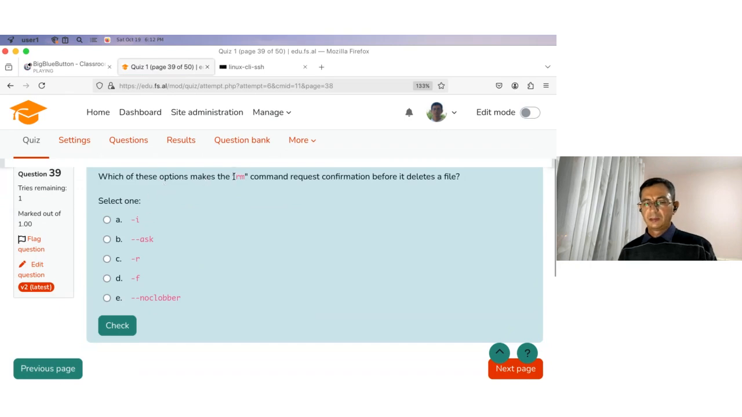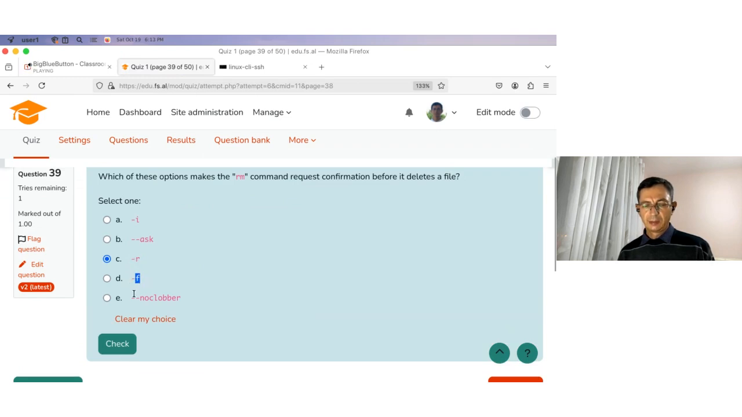Which of these options makes the command rm request confirmation before it deletes a file? -I, --ask, -r, -f, no global. Any opinion? I should think I stands for interactive. I think it's A. Yes, I did not hear what Anton said, but yeah, the correct one. I said I should stand for interactive.